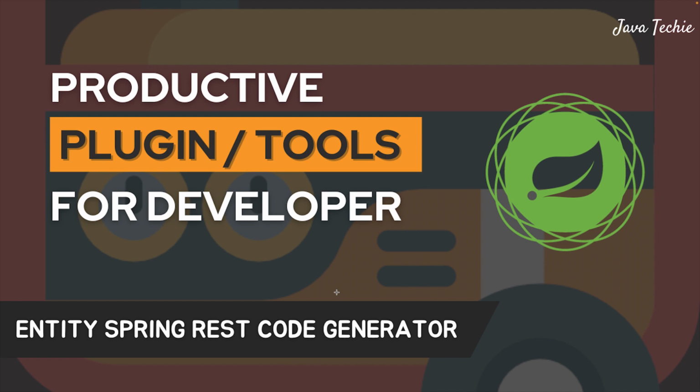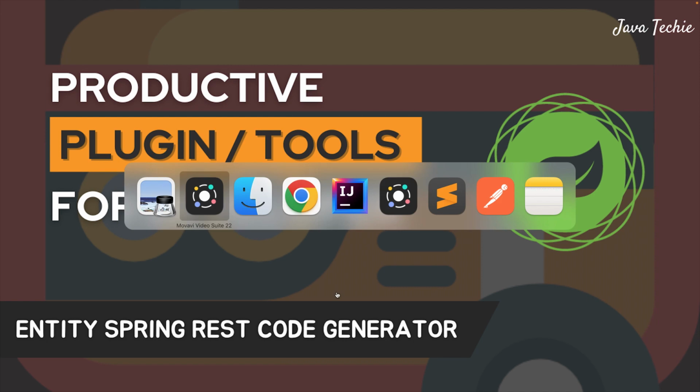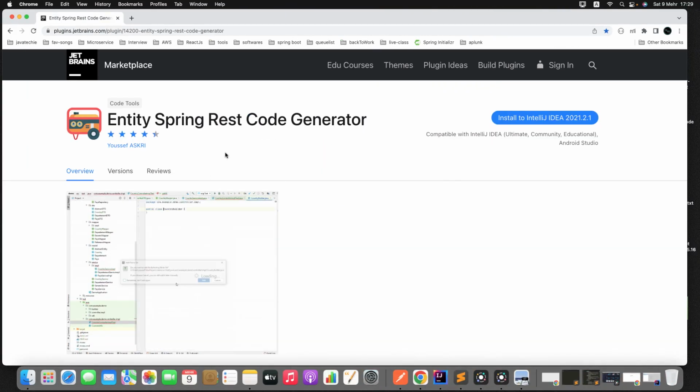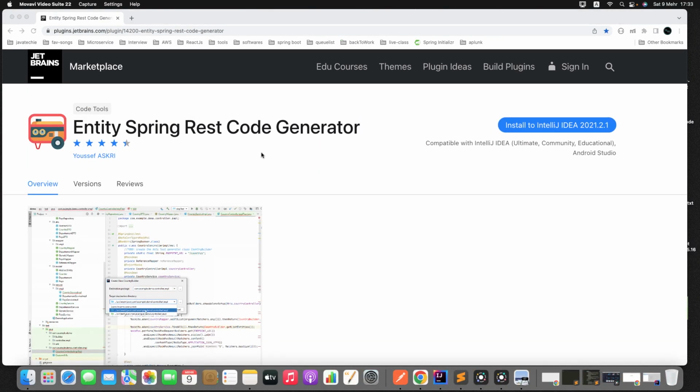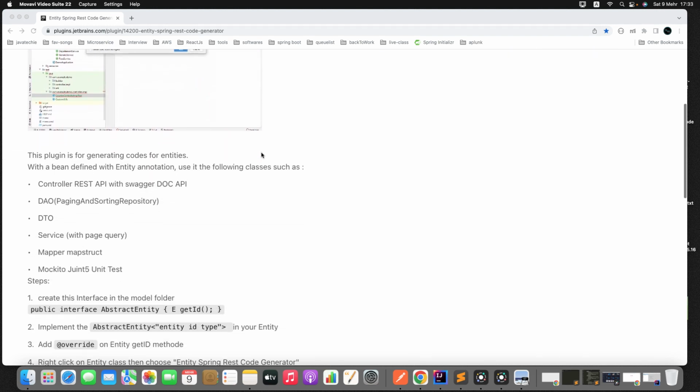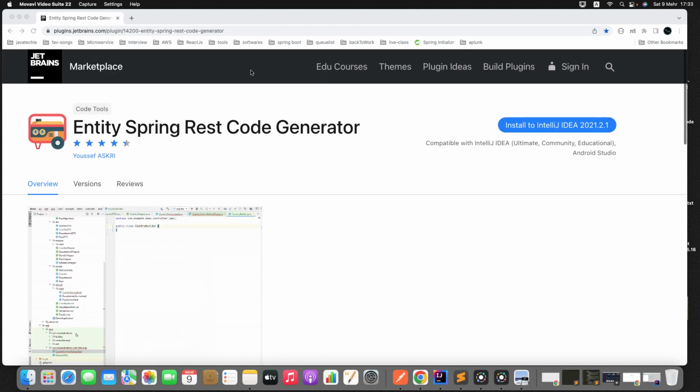Yes, that is where this Entity Spring REST Code Generator plugin, introduced by the JetBrains team, comes in. All you need to do is design your schema in the form of an entity, and it will generate fully implemented classes for you. If you go and check the official page of this plugin, you can find the entire details about it.